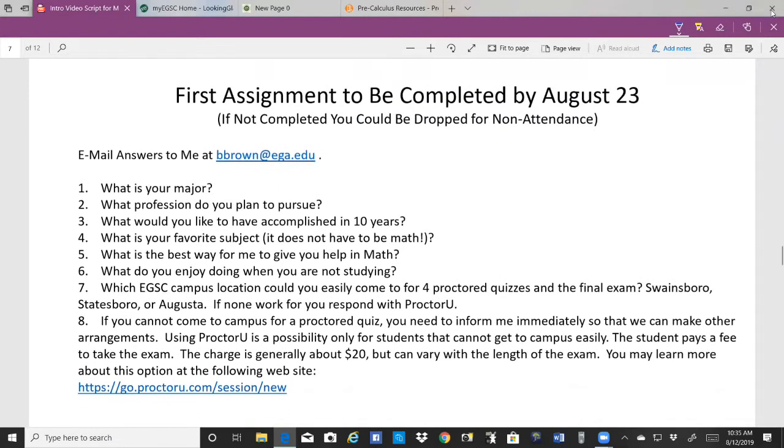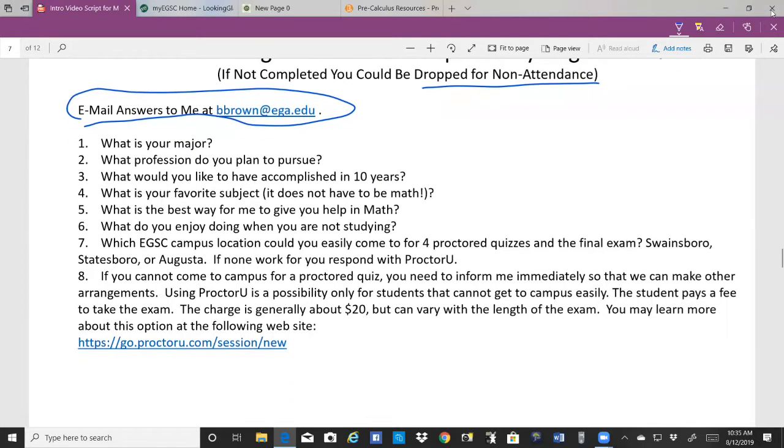Now, the first assignment needs to be completed by August 23rd. It's a very easy assignment to do. If you do not do this by then, it's possible you may be dropped for non-attendance. You should email the answers to me at my email address. And the questions here are very simple. What's your major? What do you plan to do in the future? Tell me things you might like to have accomplished in 10 years, etc.